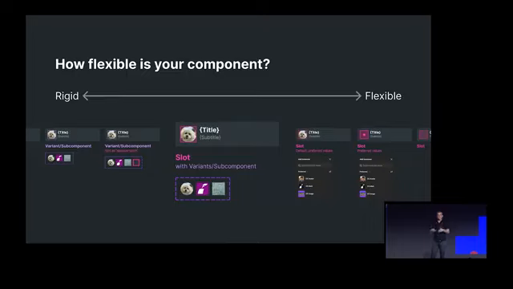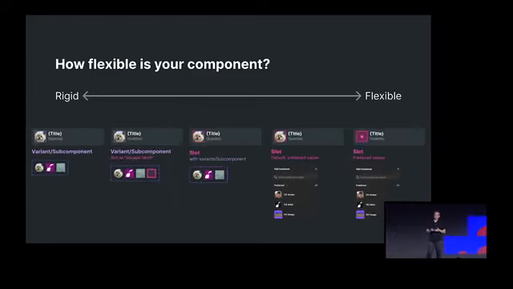Ultimately, we might end up somewhere in the middle, such as which one's on top? Do we have a slot that contains a variant? Or do we have variants that contain a slot? And so you're going to have to make these kinds of choices, and they all include subtle trade-offs. You'll have to balance properties and slots in ways that work best for your system, because different systems will make different choices for different reasons.